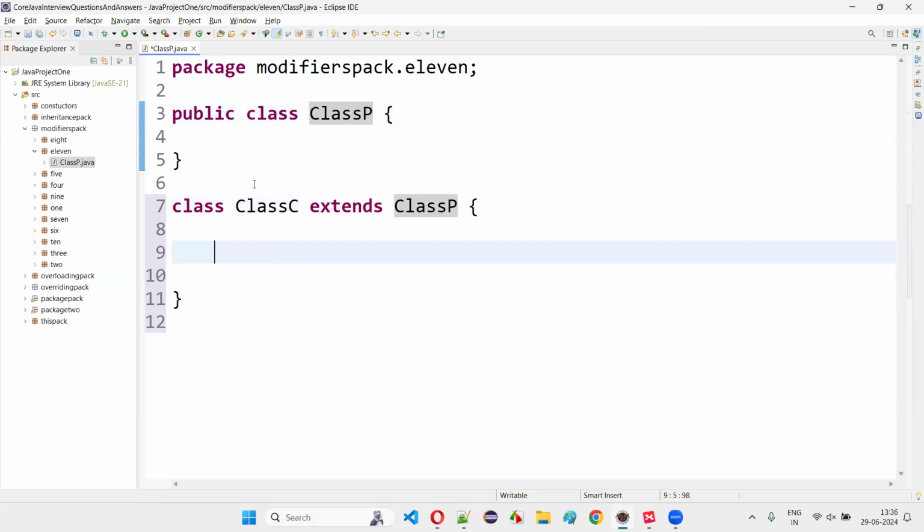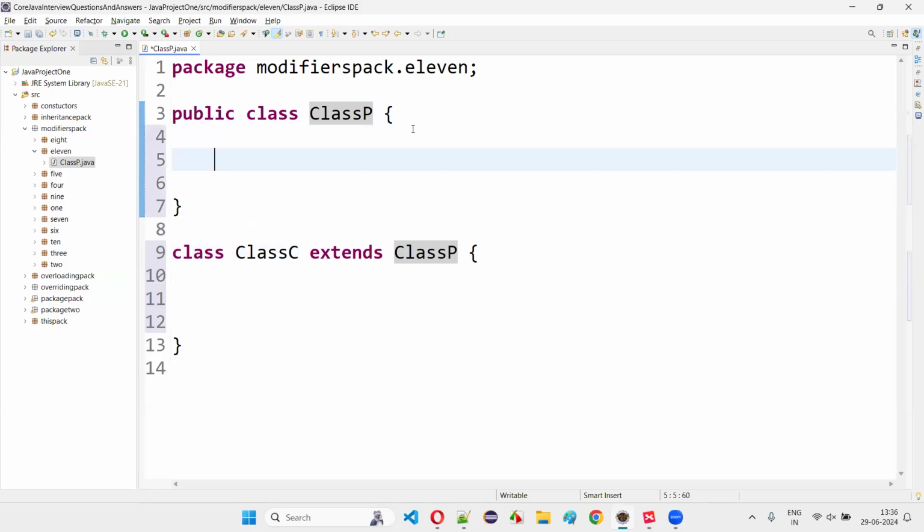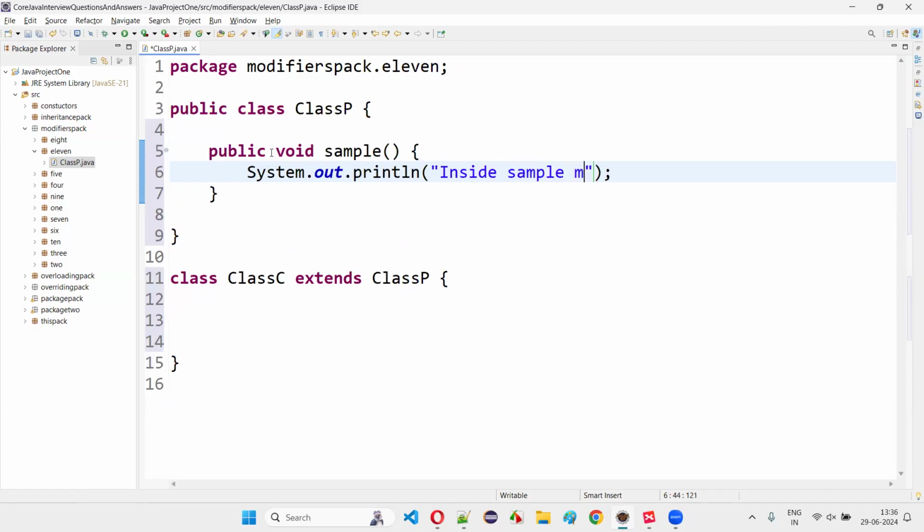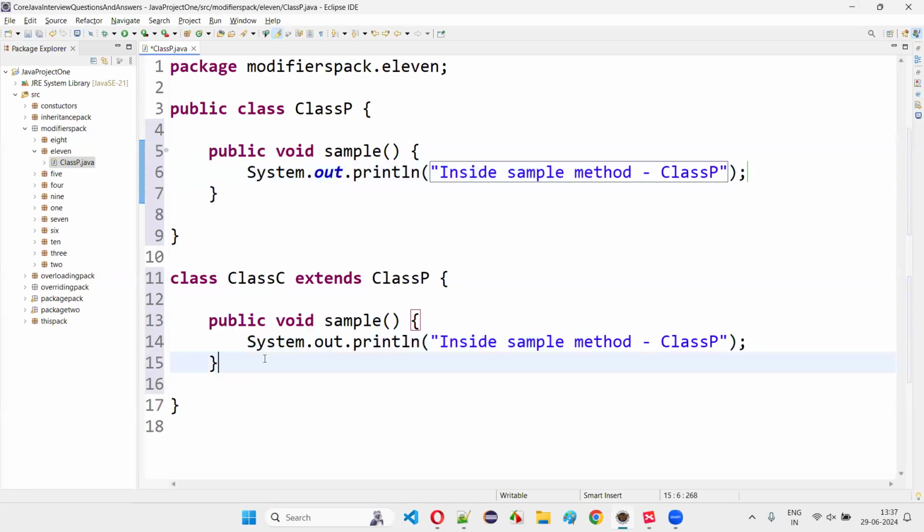Once this extends keyword is done, whatever methods you create, for example, in the class P, if I create a method like public void sample method, and inside it System.out.println inside sample method, class P parent class. Okay, here also I'll create the exact same copy of the method, I'll just copy and paste.